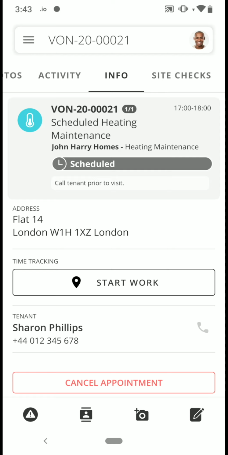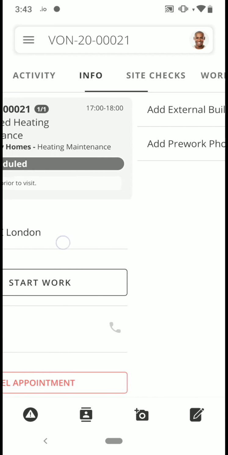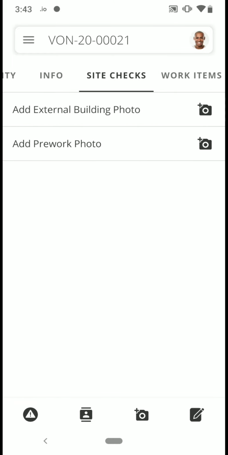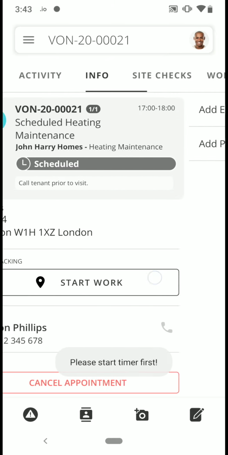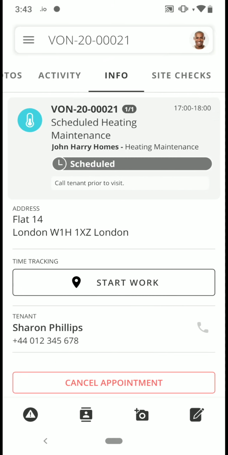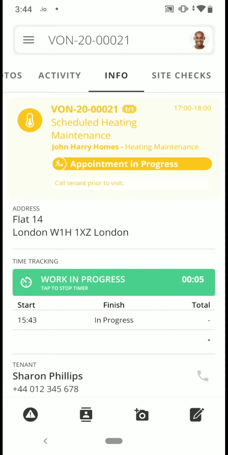Let's start the project. Notice that if I start doing any of the checks of the job, the app is going to request me to start the timer first. So it's important that we are tracking the time that I spent on each job. Notice that now we have the appointment in progress. It changed color, and I have a timer tracking how long I've been working on this project.